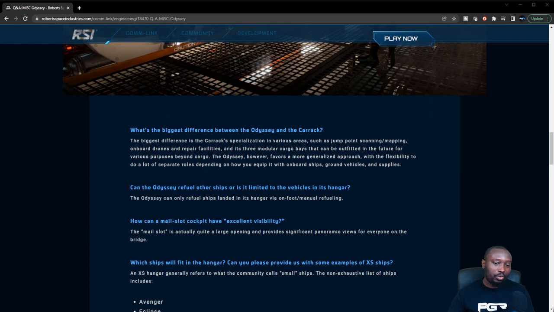So the next question is, what's the difference between the Odyssey and the Carrack? The biggest difference is the Carrack's specialization in various areas, such as jump point scanning and mapping, onboard drones and repair facilities, and its three modular cargo bays that can be outfitted in future for various purposes beyond cargo. The Odyssey, however, favors a more generalized approach with the flexibility to do a lot of separate roles depending on how you equip it with onboard ships, ground vehicles, and supplies.